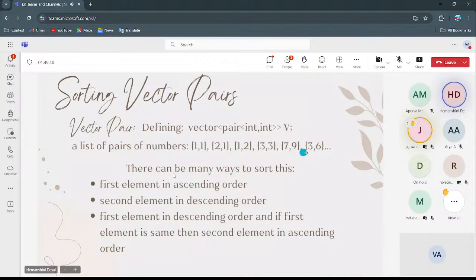Like say 1, 1, 2, like 3, 6, and then these two 3s are the same, right? We will get it when we move on. There are many ways to sort this. Normally you can only sort ascending or descending, but here you can sort ascending according to the first element, ascending according to the second element, and so on. So we'll look at how to do that.